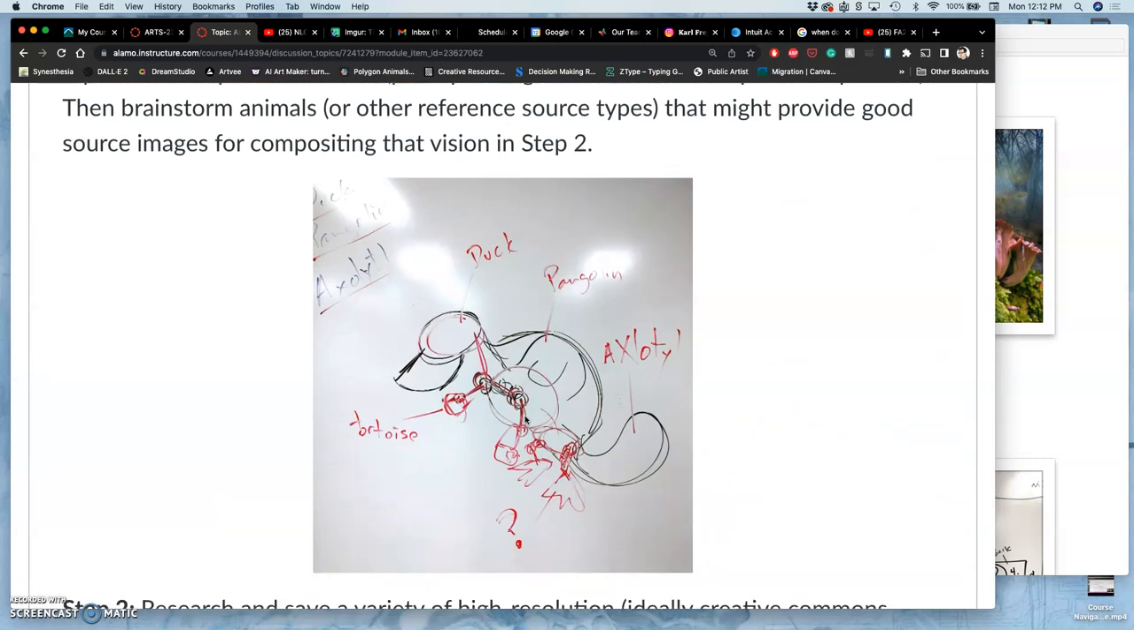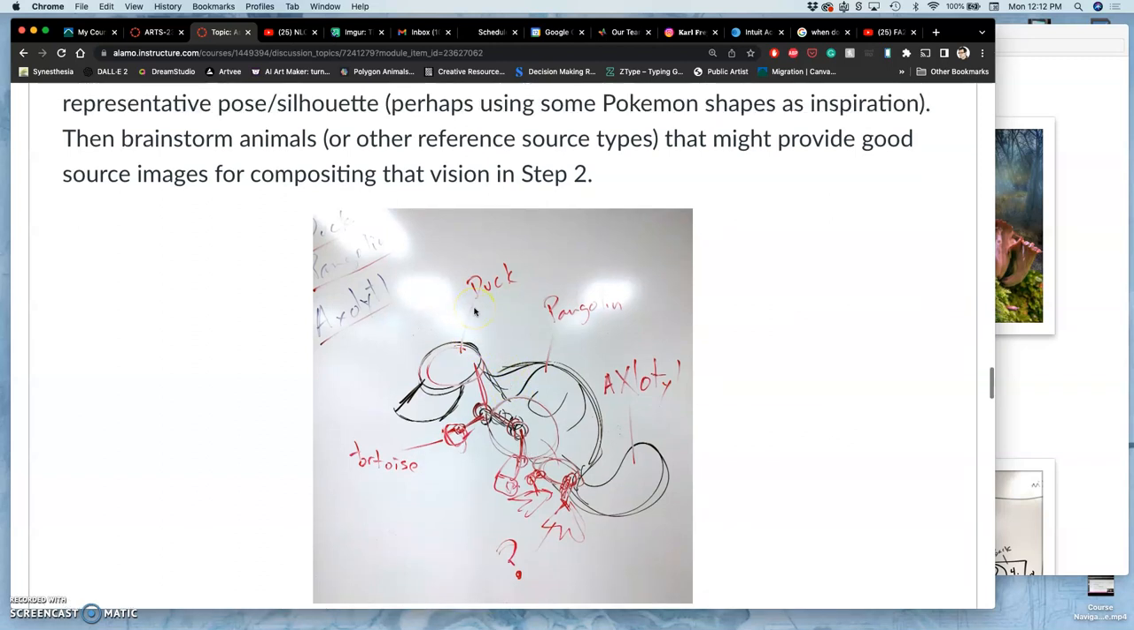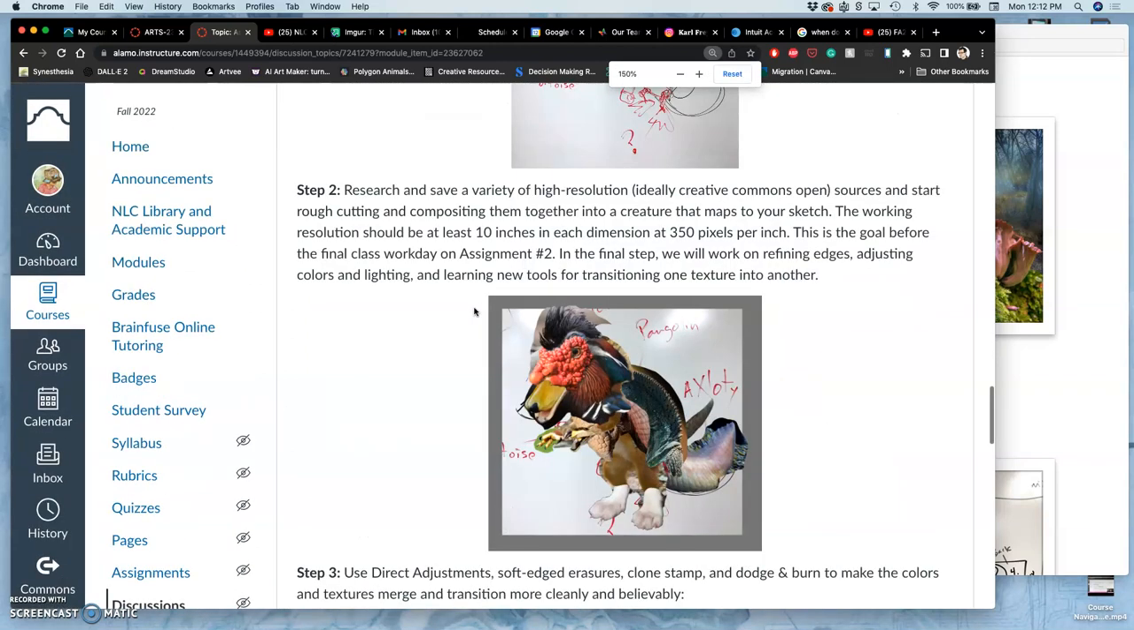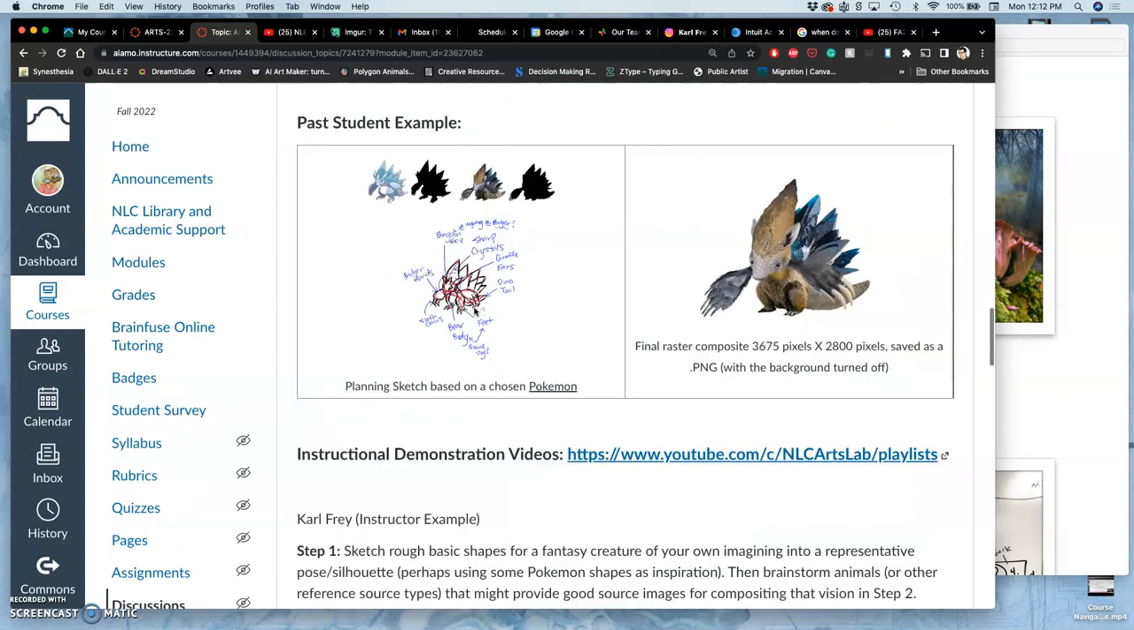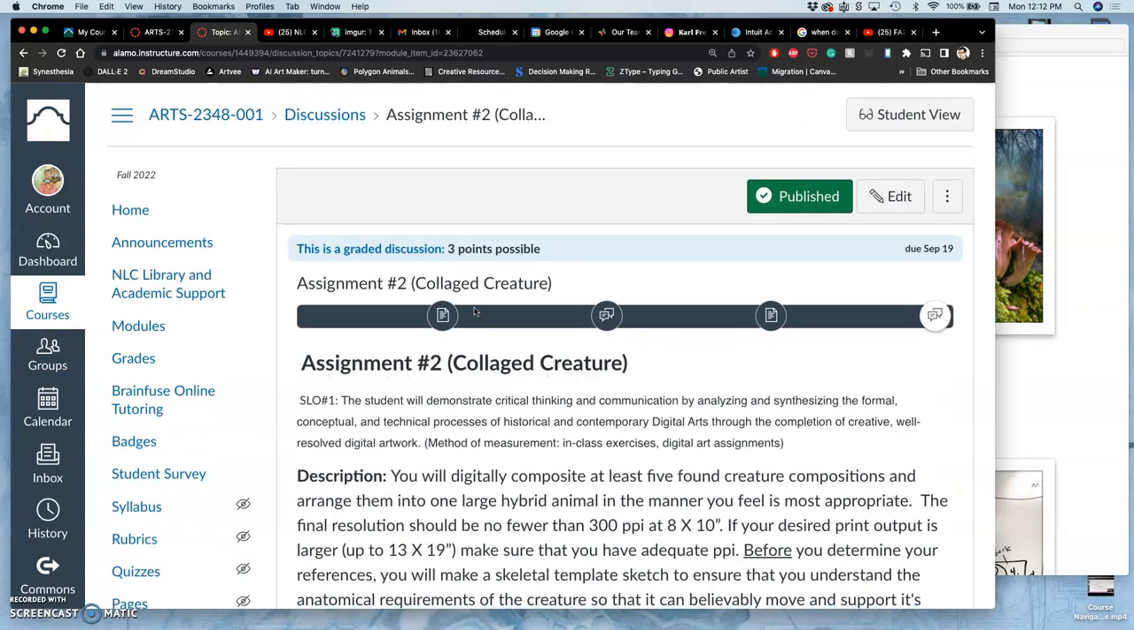So I'll stay after class, and I'm always available through the course inbox with questions, but hopefully you will come with a sketch ready for next class. And it's a big work day on assignment 2.